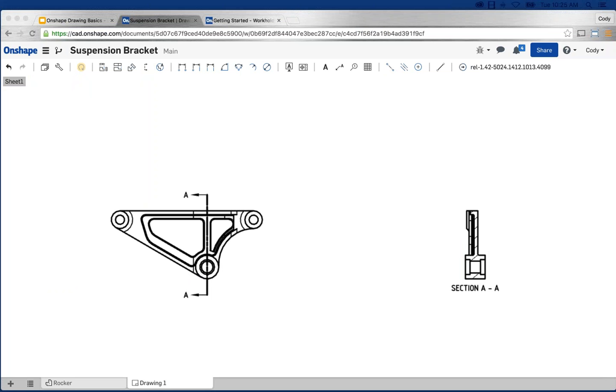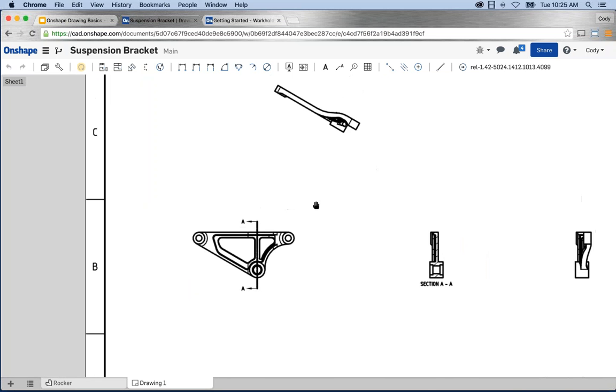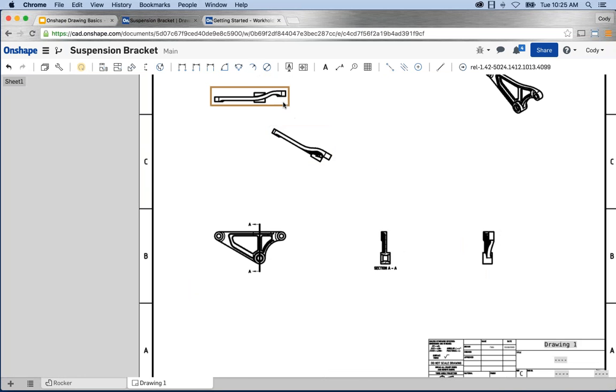Question: are there alignment options? Break alignment. You do have some alignment options in here. So if I right click a view, and this goes for any view, you'll see a series of options, things like show hidden lines and hide tangent lines. But one of them is a break alignment. So if it's an aligned view, you have the break alignment. You can also create projected views off of this as well. So very good question. You can break the alignment in the right click.